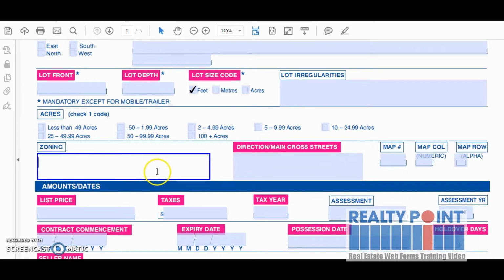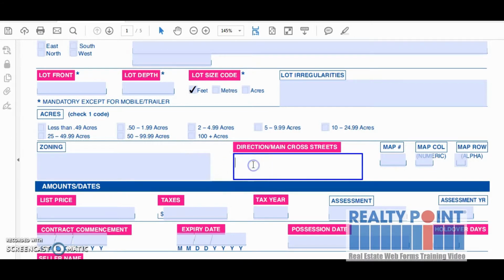If there are any special items that need to be entered here, you can certainly put them here, but it's not a mandatory field, so you can just focus on the ones that are. Of course, it's better to give more information, but the ones that are mandatory are what you should be focusing on. The direction and main crossroads, so it could be, for example, Yonge and Elgin Mills, Bathurst and Elgin Mills, and you just simply put that because this is going to be going on Toronto MLS. And then the map will actually auto-populate.